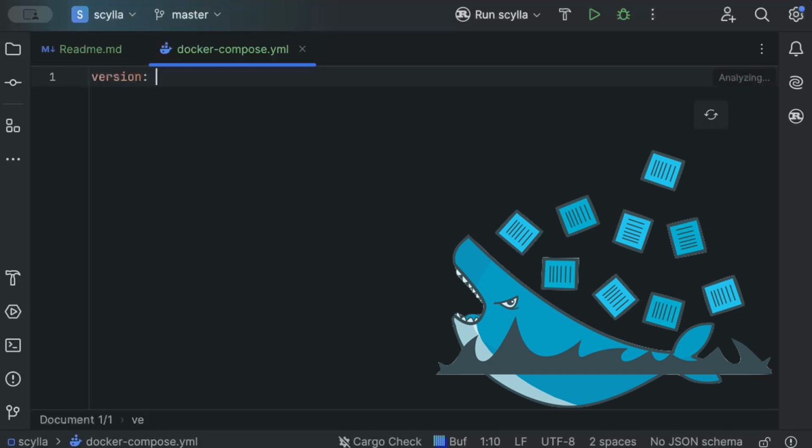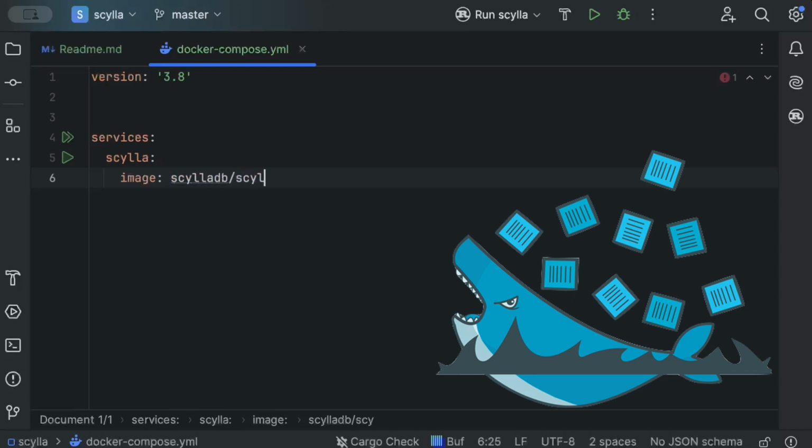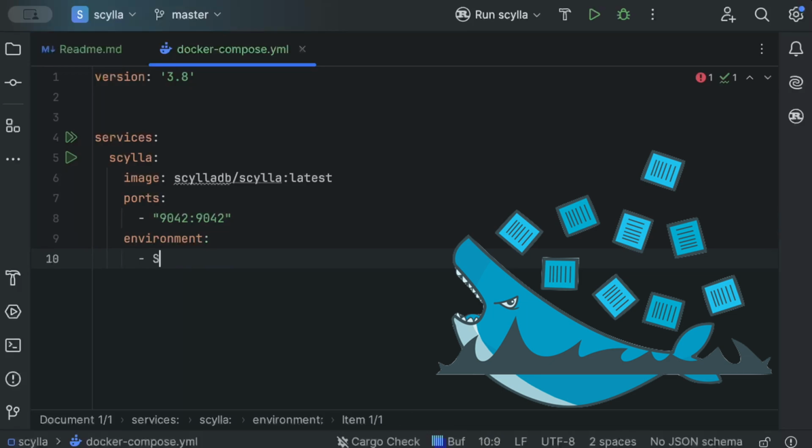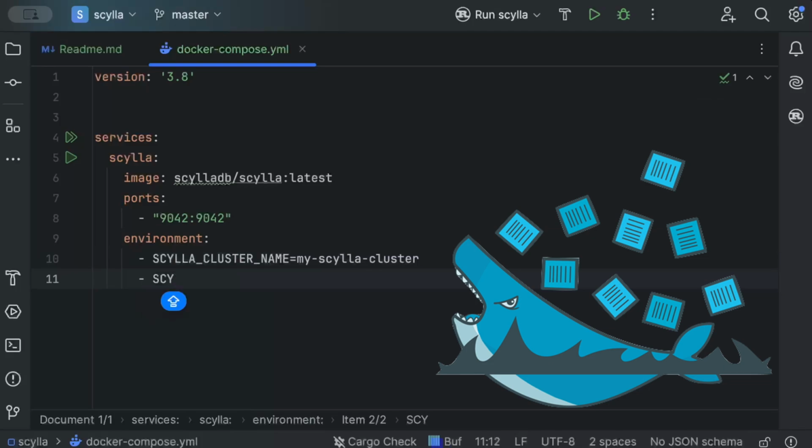So first of all, we'll add the version number as, let's say, 3.8, and under services we'll just spin up a single instance. So image: scylladb/scylla:latest, and ports, we'll bind the default 9042 to 9042, and then we'll pass a couple of environment variables, which is SCYLLA_CLUSTER_NAME. So right now our cluster will just have a single node, but if you plan to spin up multiple containers, then you can use the same cluster name, and SCYLLA_SEEDS. This is to determine the seed node of the cluster. So I'm saying the seed node of the cluster is scylla, the node itself.